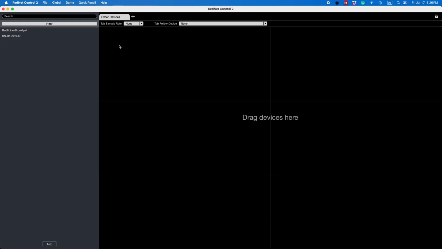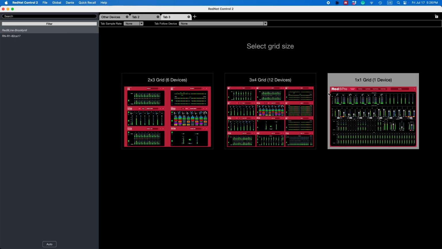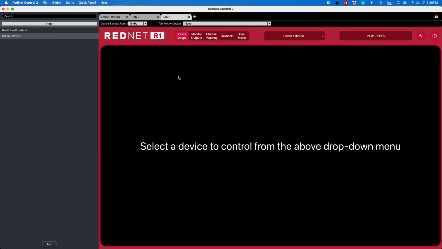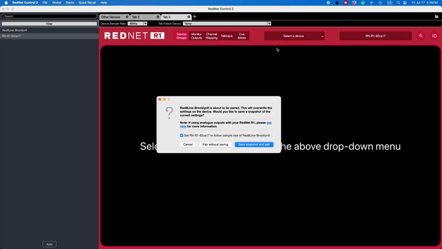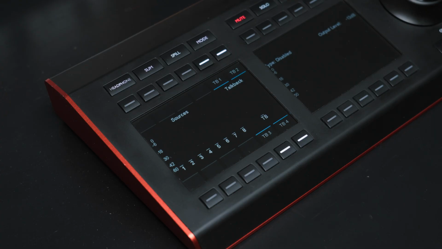Now let's pair the two devices together for use. In RedNet Control 2, I will create two new tabs with a 1x1 grid, then drag in the devices from the device list into their own tab. For the RedNet R1, you will be prompted to select a device to control from the drop-down. Upon selecting our Red interface, we'll be given the option to follow the interface sample rate and save any previous settings. We are now ready to make our routings and control our interface.